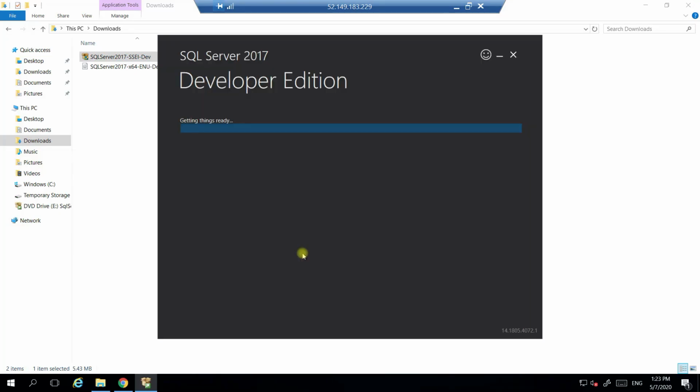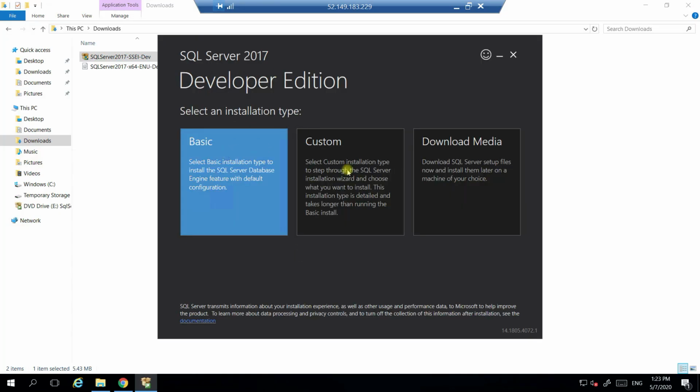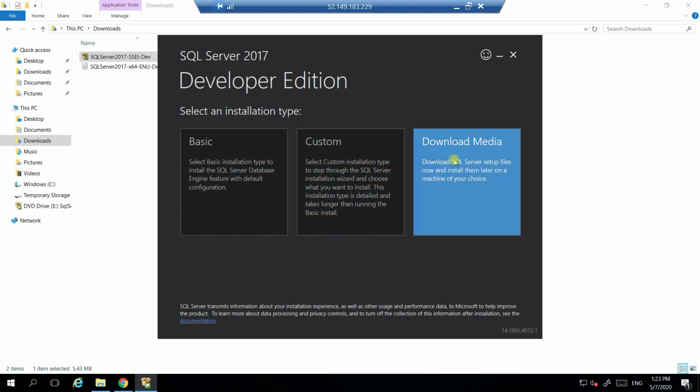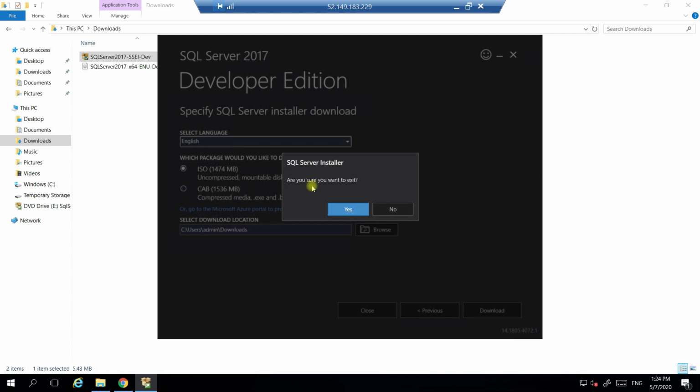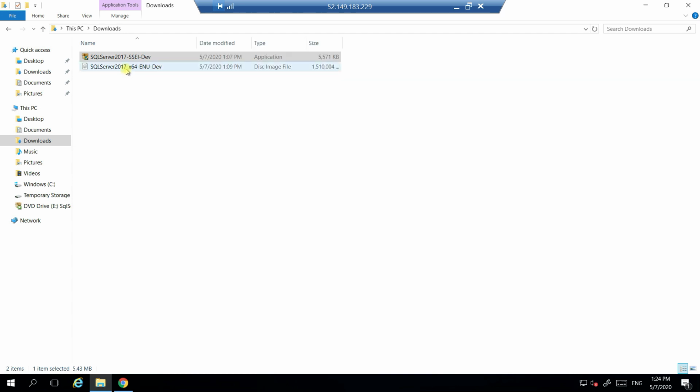So double click on this. It will open one window: basic, custom, download media. Don't go with the first two. Click on the third option, download media. Then select the download path where you want to download this file. It is almost a 1.5 GB file, so if you click on download, it will take some time. Now I have downloaded this file. If you see, this is the ISO file which I downloaded some time back.